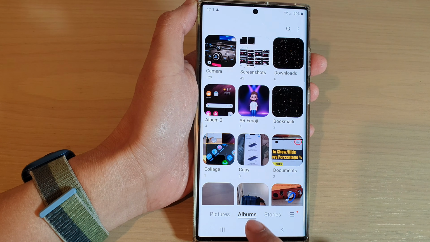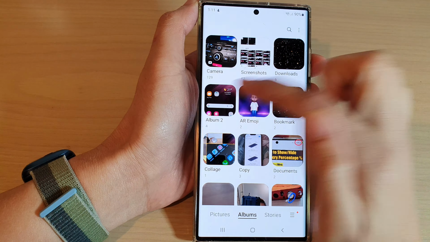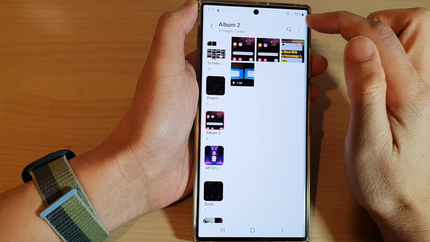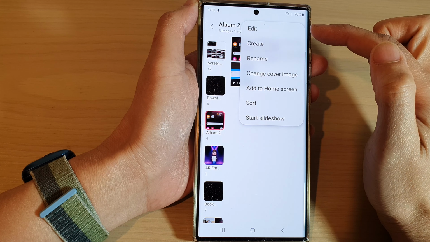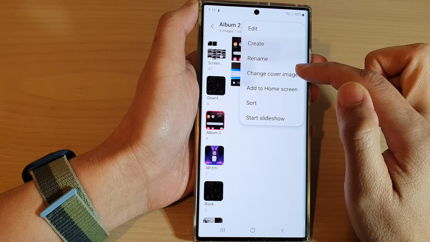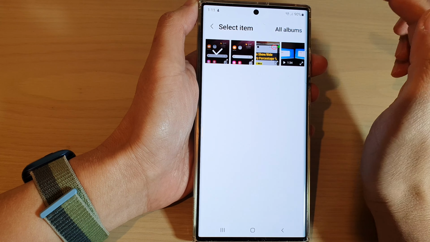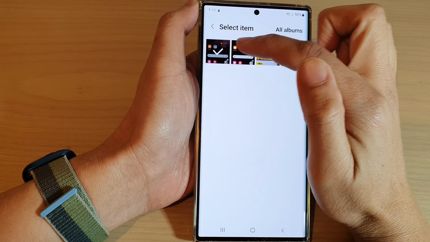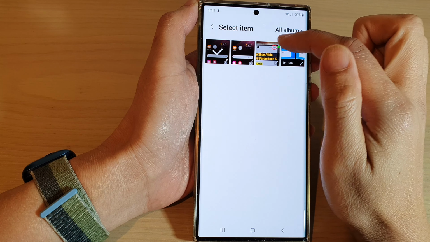Next, tap on the Albums tab at the bottom and then open up the album that you want to change the cover image. Now tap on the Option key at the top, and from the pop-up menu, tap on Change Cover Image. Now by default, the first picture in the album is selected as the cover image. Now you can select another photo that you want to use.